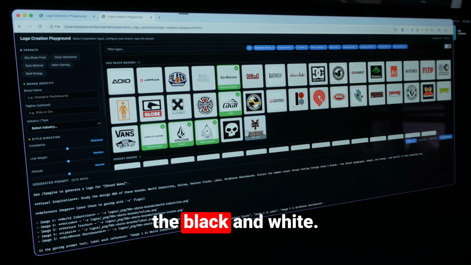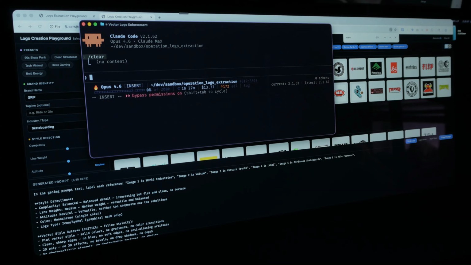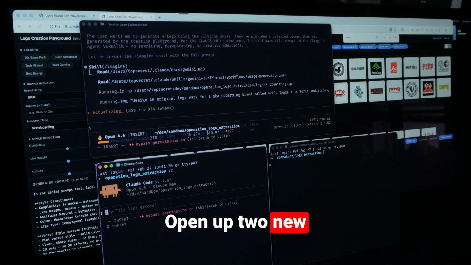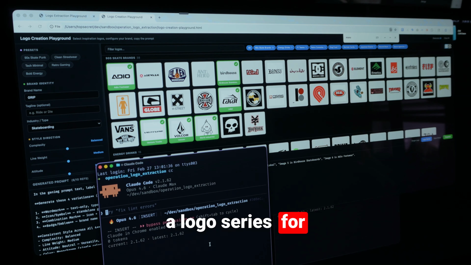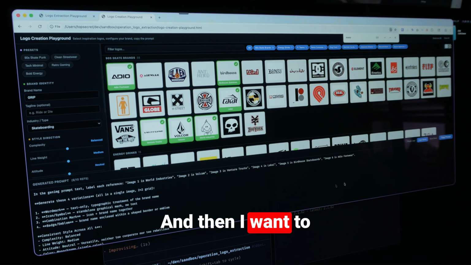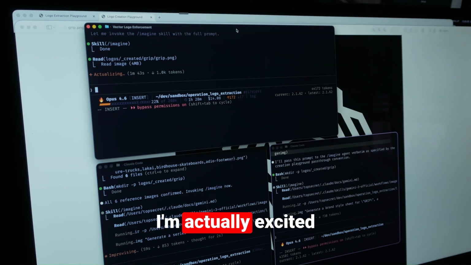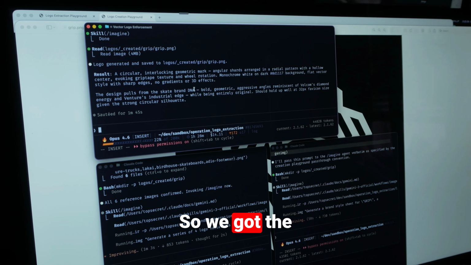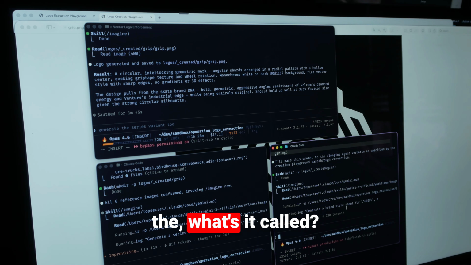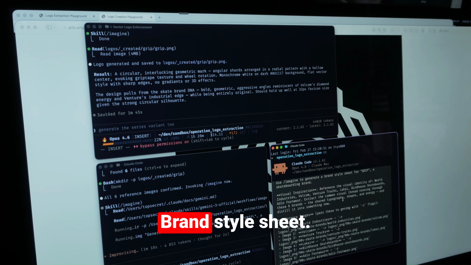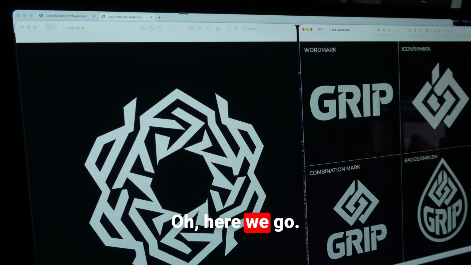I'm just going to stick with the black and white. Let's see what we get. I'm going to get a little bit crazy here. Open up 2 new Claude Code sessions, and I want to see a logo series for this same thing. And then I want to see a style sheet. All right, I'm actually excited for this one. So we got the single logo done. Now we got the series cooking and the, what's it called? Brand style sheet.